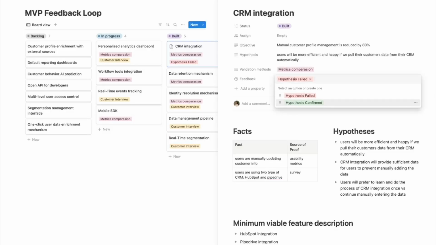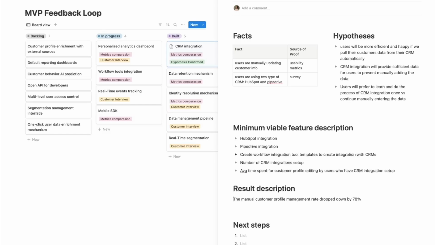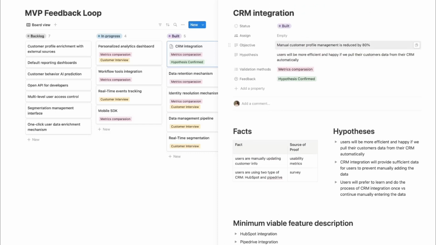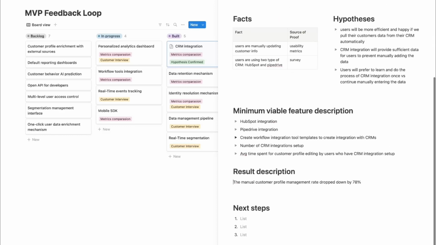Let's say our hypothesis validation was confirmed. We have learned that our solution indeed helped, that people are spending a much shorter time, like a few minutes a day, to manage their customer profiles versus a few hours a day as it was before they introduced the CRM system integration. So we would say the hypothesis is confirmed. Now let's erase this from our previous example and add the result description. The result description will be: the manual customer profile management rate decreased by 78%.